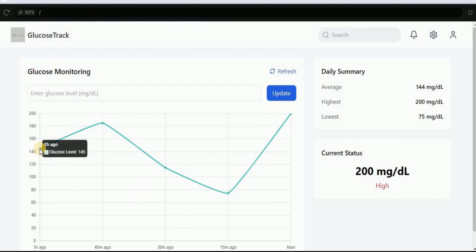This is the first value which we entered, which is 45, and then it has incorporated all of these values inside the line chart. Out of these values, it has provided us the daily summary: the average glucose level was this value, the highest is 200 mg, and the lowest one is 75, and this is the current status. So you can see that we simply provided it an image as a user interface reference, and it replicated the image for us and incorporated all our features inside the user interface.